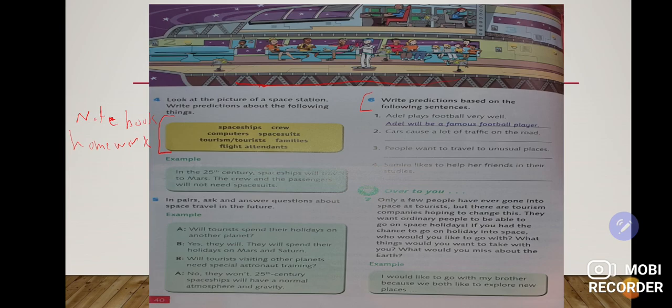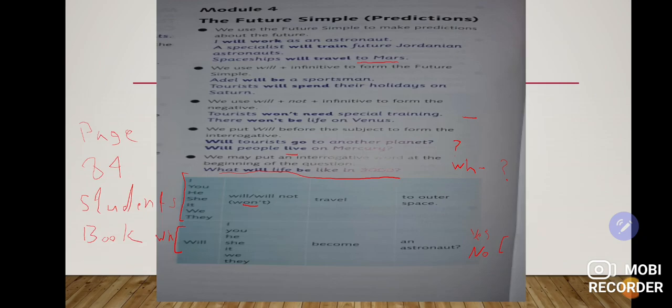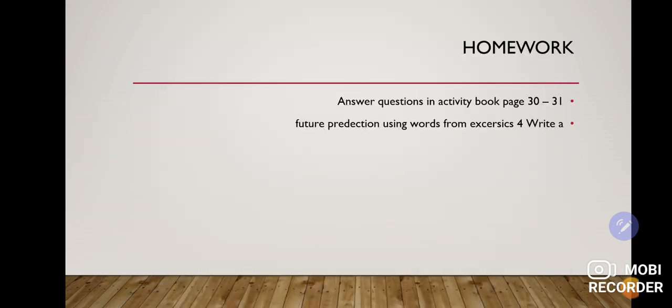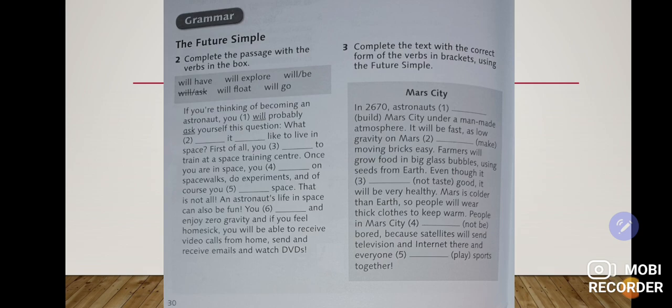Okay, so let's move to the next slide. The homework. Answer questions in the activity book, pages 30 to 31. Write a future prediction. Use exercise 4 on the page, as I told you. These are going to be the homeworks. The future simple. Complete the passage with the verbs in the box. Will have, will explore, will be.